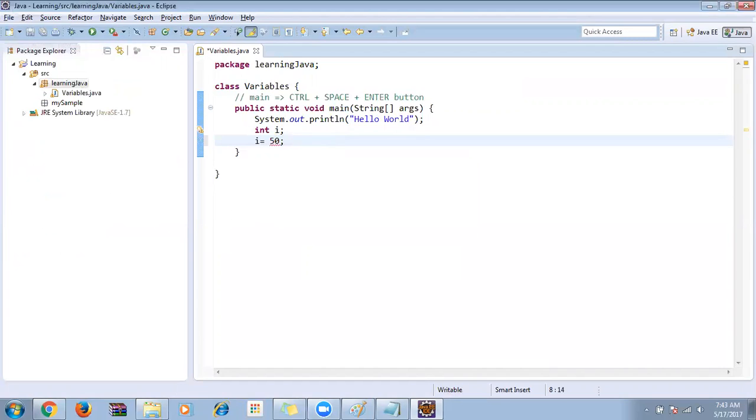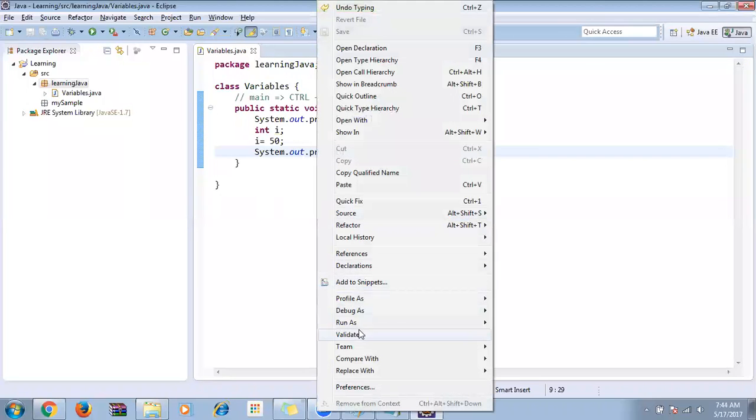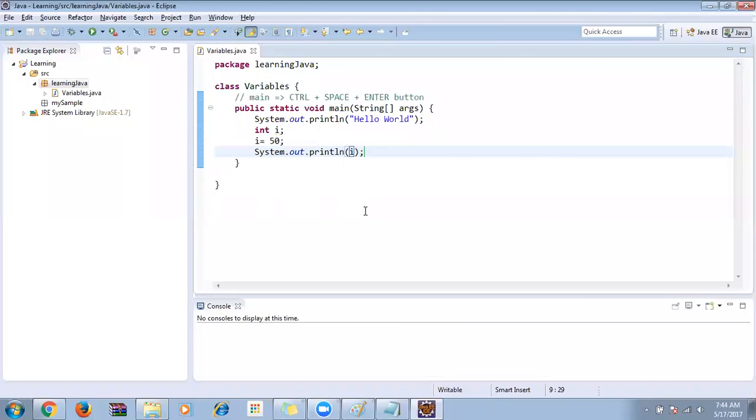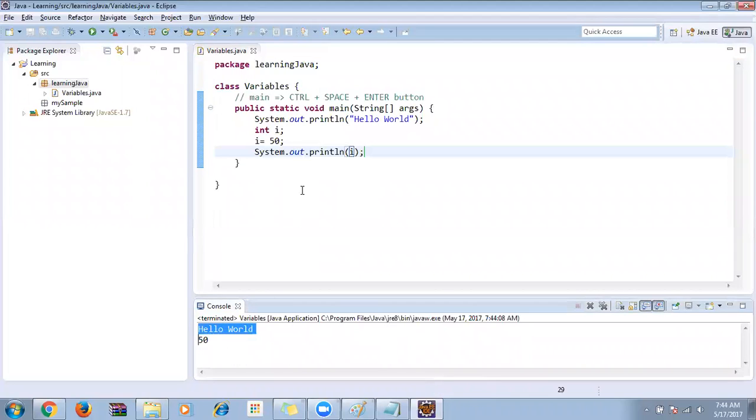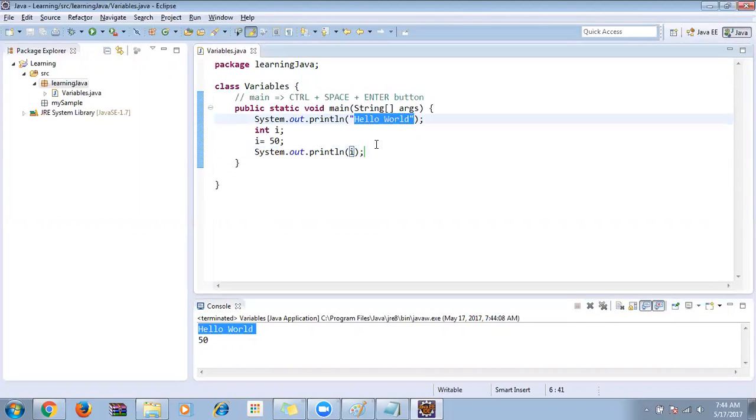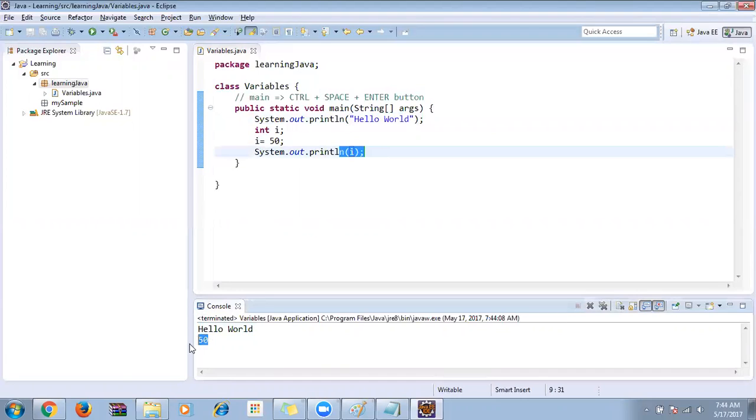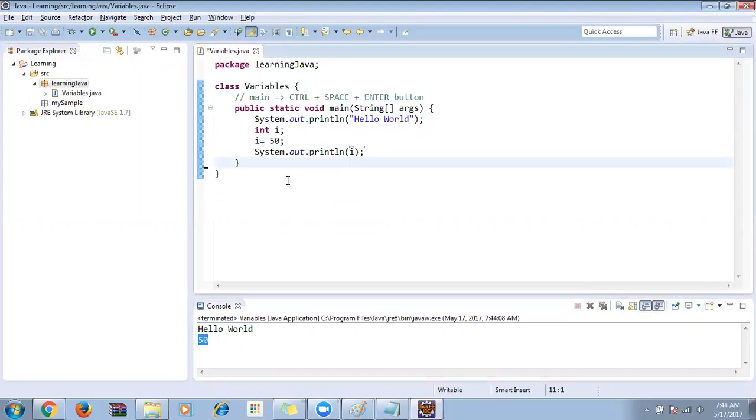Awesome. Super. If I want to print the variable value, how can I do that? Sysout, Control Space, i. Yes. Okay, super. Right click, Run As Java Application. It prints first hello world, then after that it prints 50. That's it. Okay, clear guys?